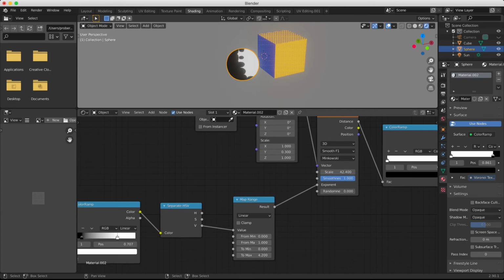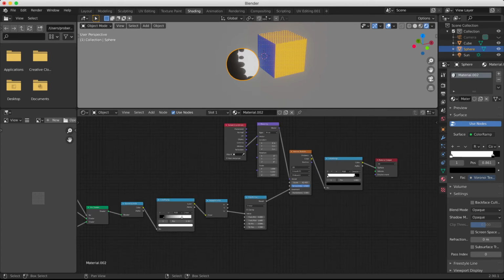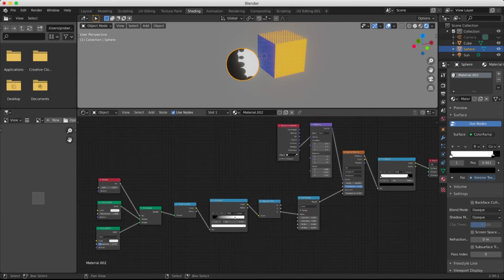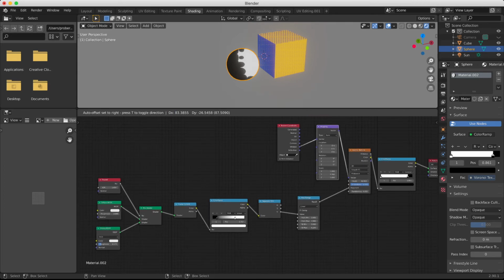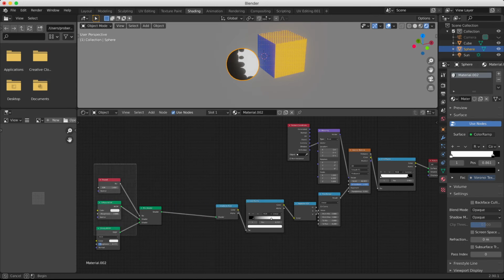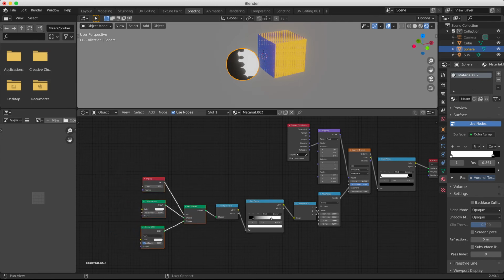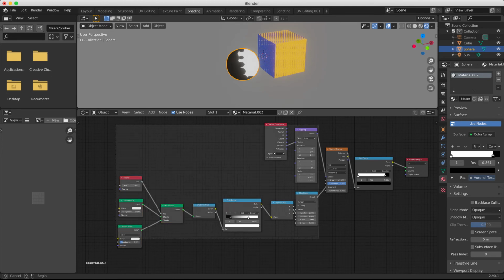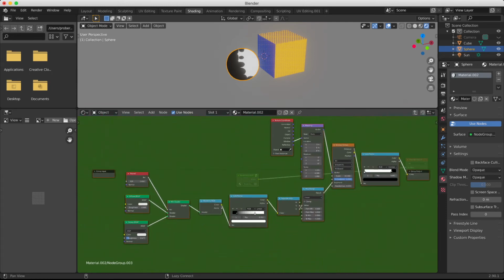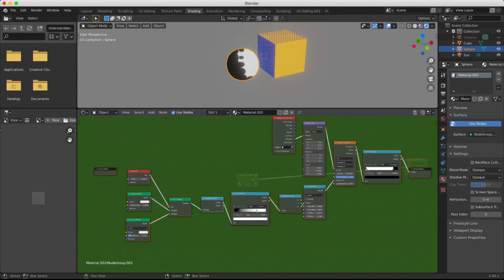Okay, so now what we want to do is essentially take all of these nodes, let's just squish them together a bit so it's a bit easier to work with. We're going to group them all together so that we can then create a single shader from it. So we're going to select all of those objects, Control G to group. And now what we need to do is define the inputs for this object.